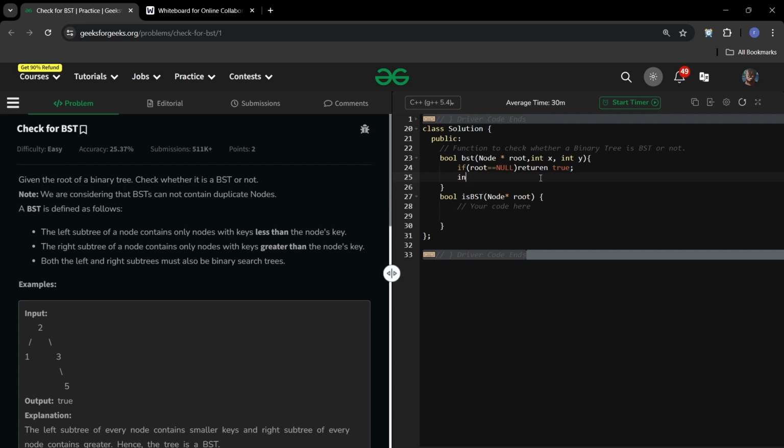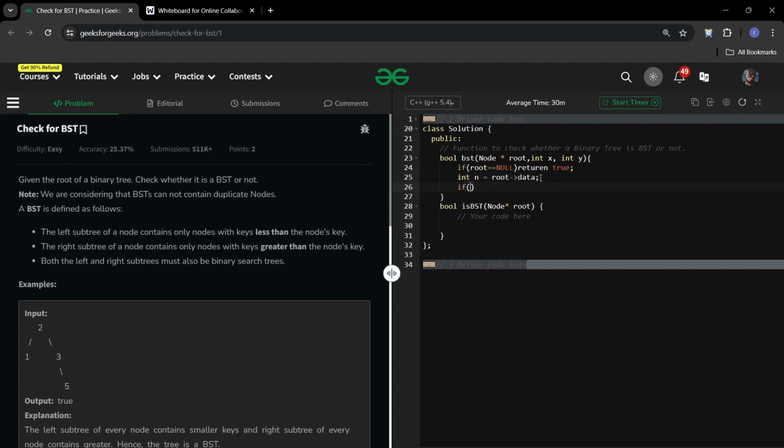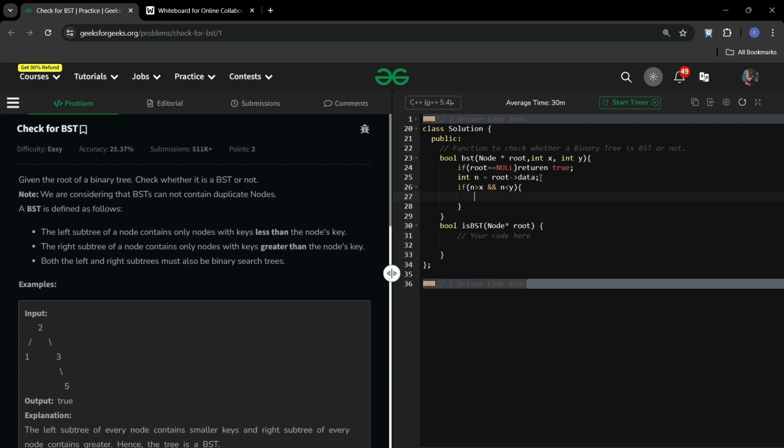Now let me create a number here. What is this number? It is root of data. No need to write that, I'll write n. Okay, now I'll check if till here it's possible or not. If n is greater than x and n is less than y, it's possible, right? So till here it's possible. Now let's check both left and right.